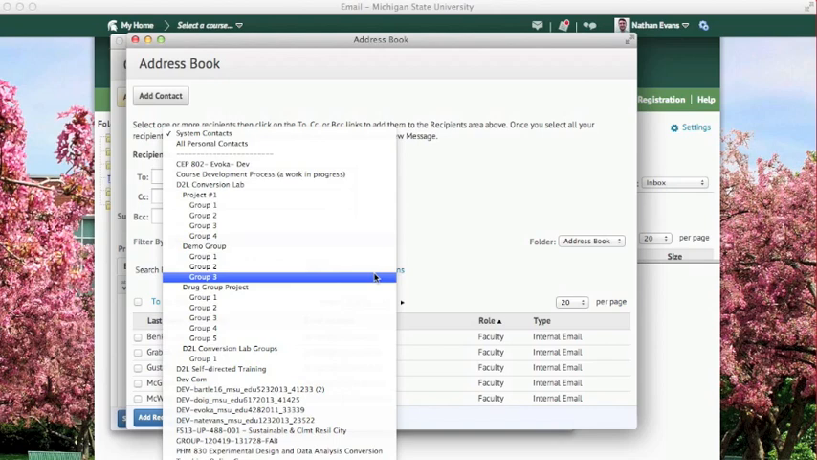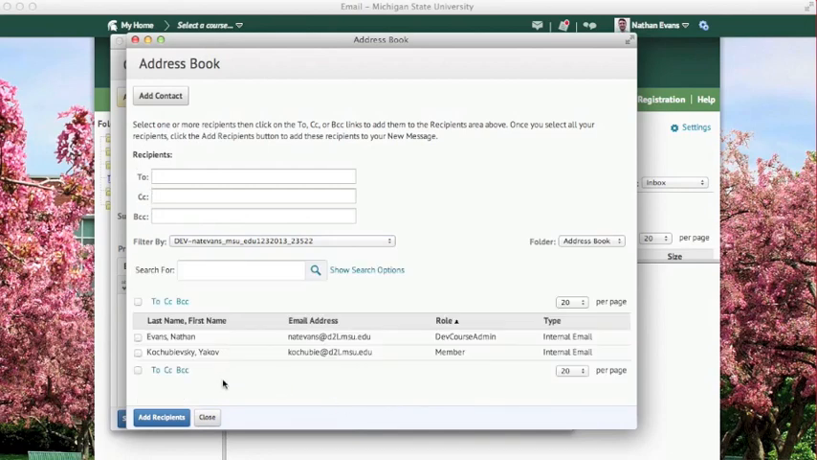Let's go ahead and do that now with, let's see here, I'm going to click on Dev Nate Evans down here, and you can see it listed the enrollments for this course down at the bottom. So there's me as the Dev course admin, and then I have Yakov in the course as well. He's a member within the course. And to select everyone within the course, I just click the Select All button here.